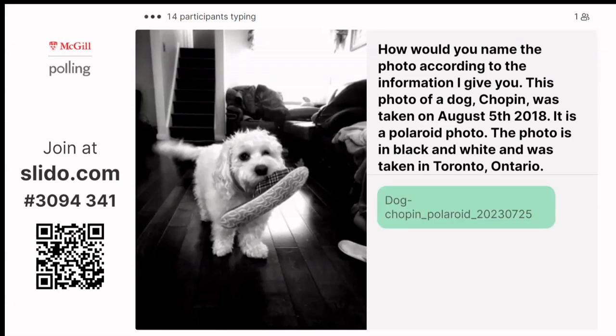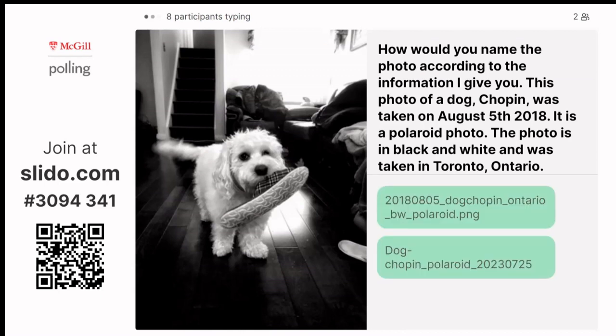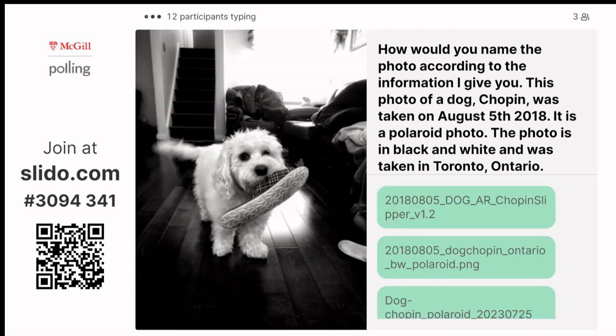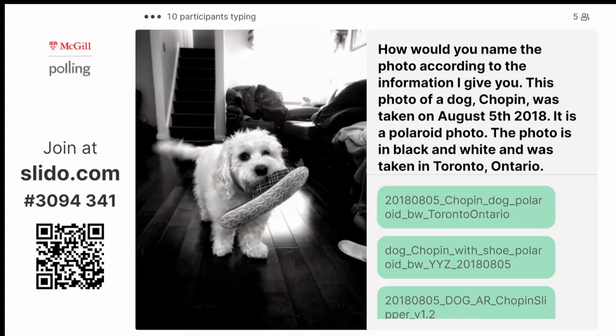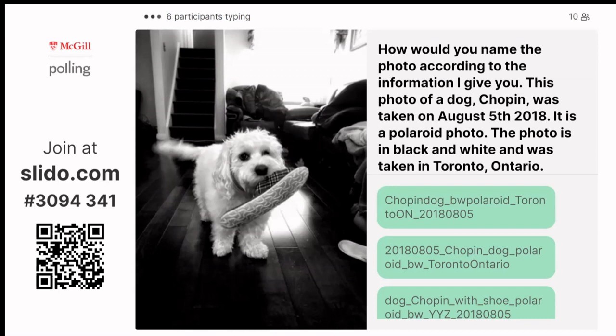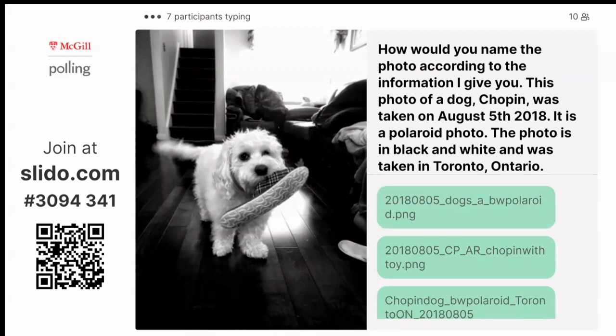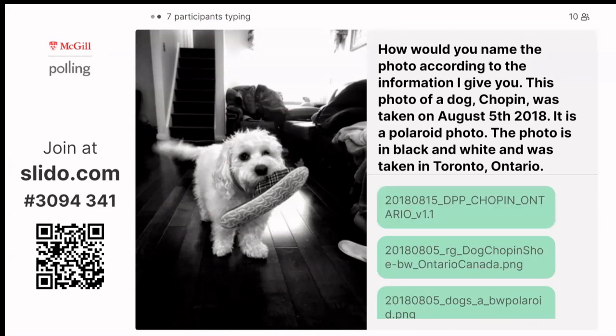Okay, so we have dog hyphen Chopin underscore Polaroid, and using the international standard for dates, everybody. Some people went with today, some people went with the creation of the photo. That would be more likely the one we would use. Oh, the airport code for Toronto. Somebody put that in. That's fancy. I like it. And when you see airport codes, that's a standard. We know where that is. I know exactly where that is.